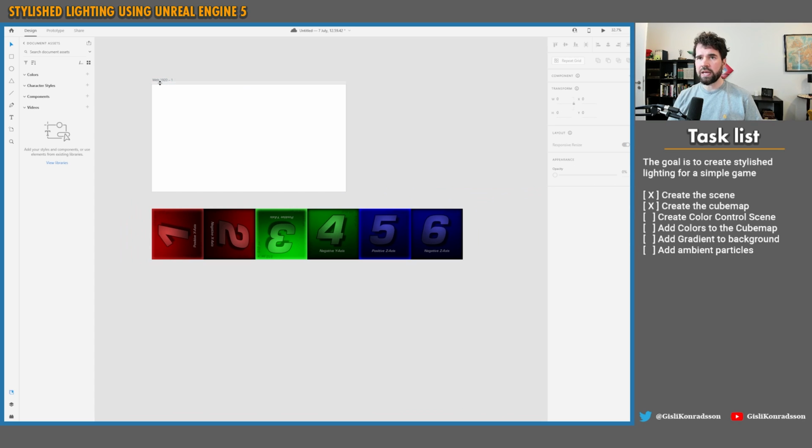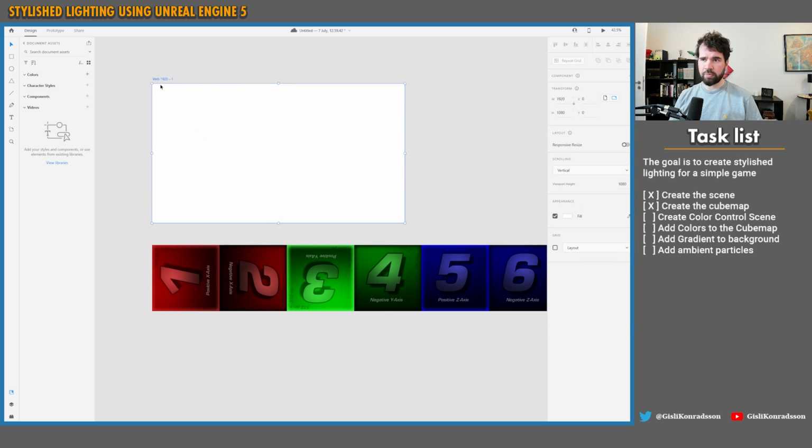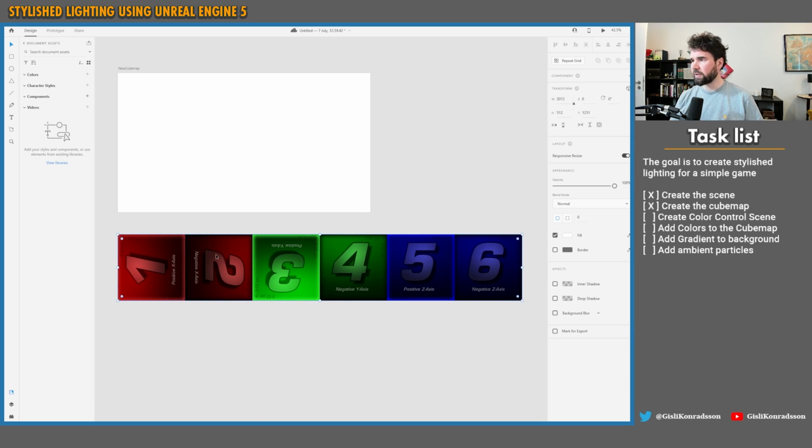In Adobe Xd we have this, this is called an artboard. This is going to be the artboard that's going to contain our new cube map. So I'm just going to rename it new cube map. Should probably be something smarter than that.